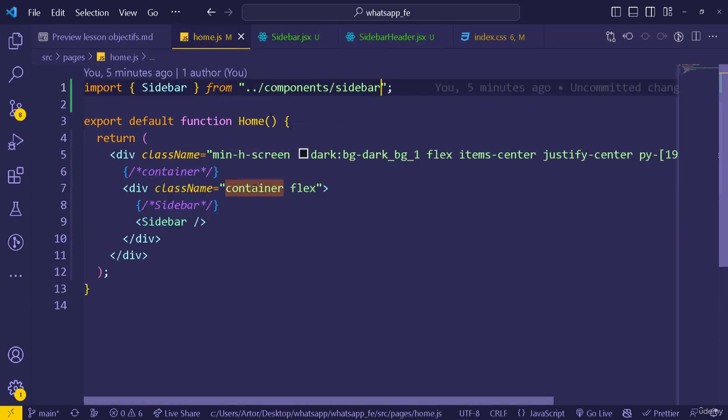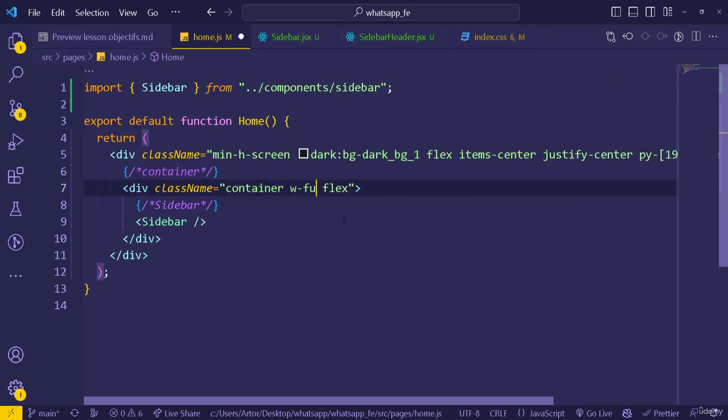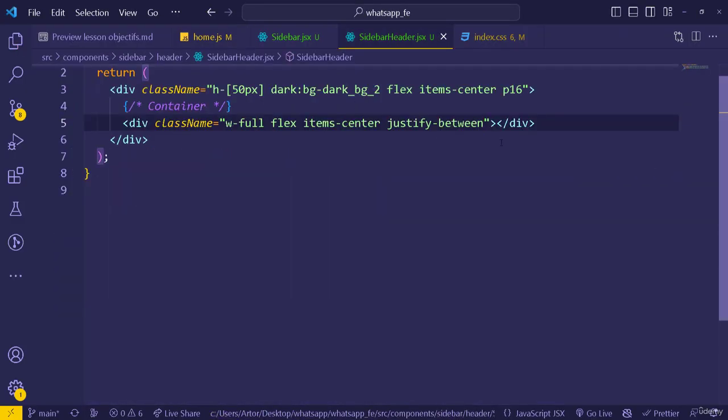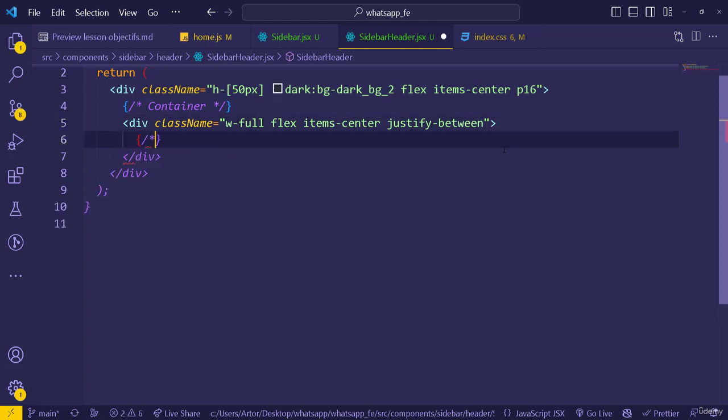So for the container, do we have to actually add width 4? Let me just check. Actually, let me just continue working, and I will look into it later. I don't want to trouble you a lot. So right here is just going to be the user image.